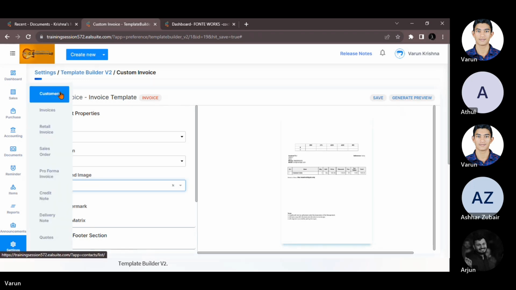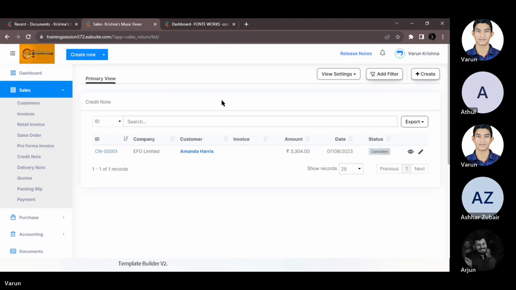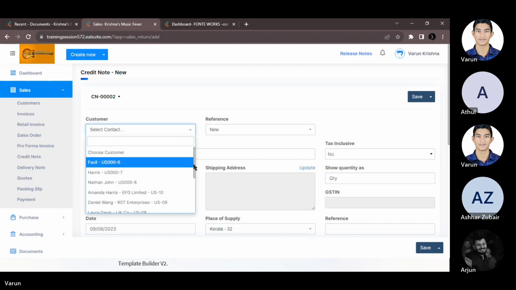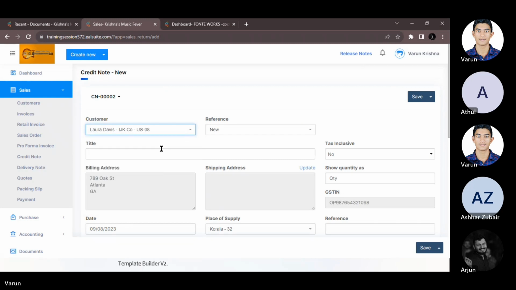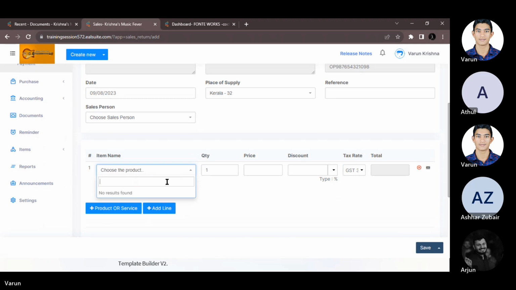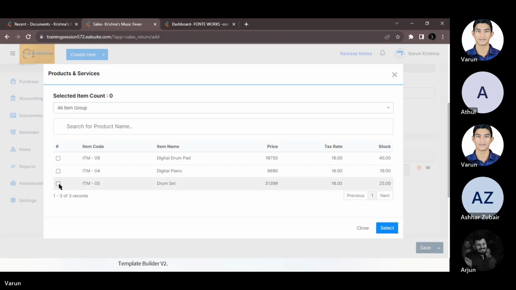So we can go to our sales, and let's try to create a credit note. So we can click on credit note. Let's select Laura this time. And you can see the credit note, the serial number is here, the billing address and everything, the GSTIN, all of these things are present. Can I again select any particular product? Let it be a drum set.